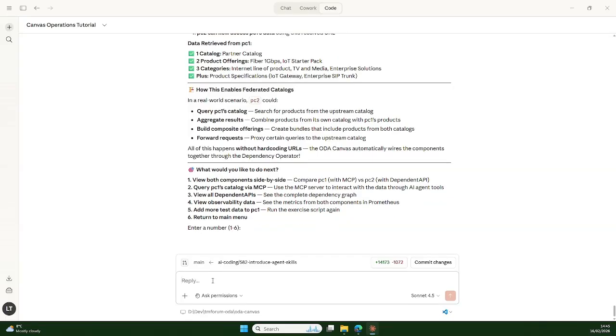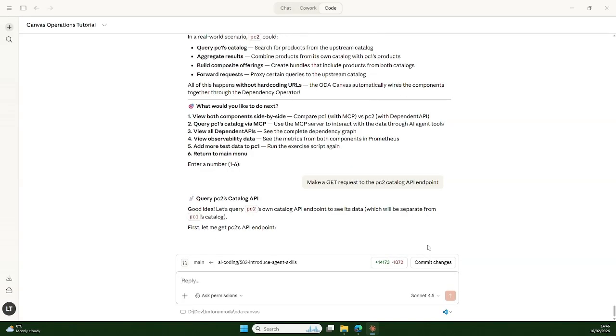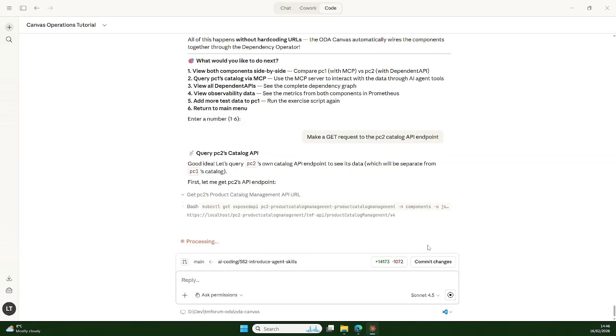I'm just going to again test that I can ask it to do commands. So I'm going to say make a get request to the product catalog 2 catalog API endpoint. I'm doing this because I'm next going to go on to the observability, but I want to actually have an example query that we'll see in the observability data.